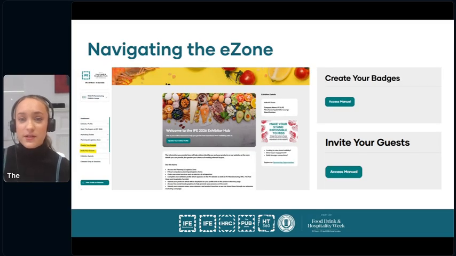If you have come across an issue in your exhibitor zone where you don't have this access manual button, please flag that with your account manager, or get in contact with the marketing team via the marketing inboxes, which a member of our team will share in the chat for you, and we'll be able to sort that out for you.